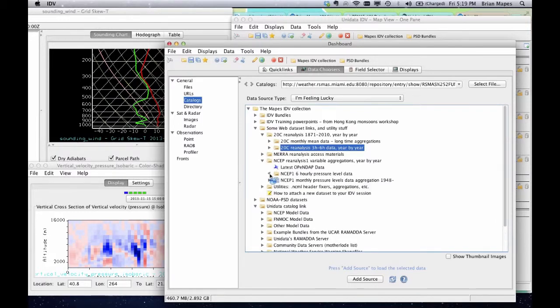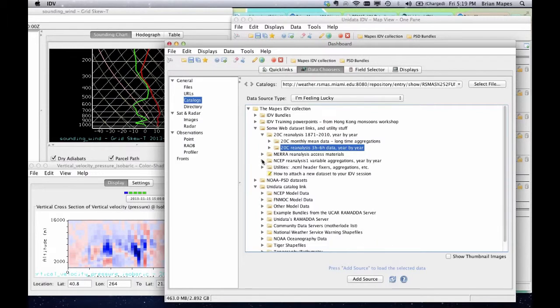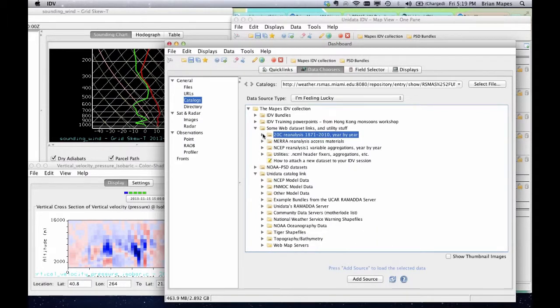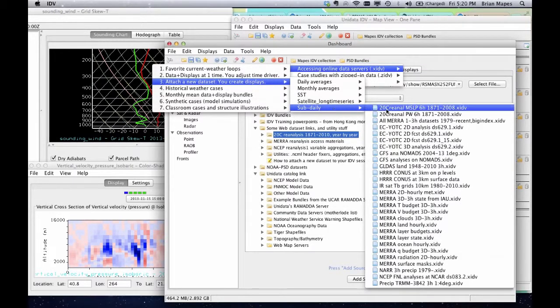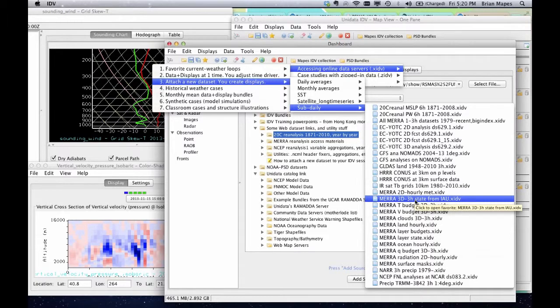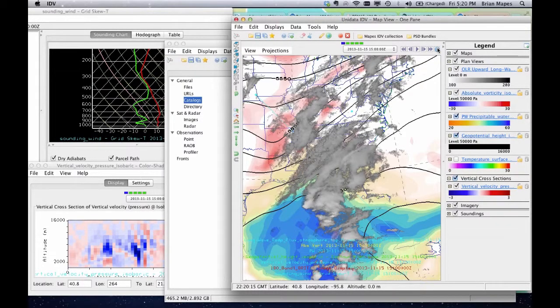The NOAA CFS reanalysis, although it's on a web server, is only available hour by hour in day by day folders, so there's no way to use the time driver at all, and I'm sad it's missing from the Mapes IDV collection for now. The NASA MERRA reanalysis is great. The whole modern era since 1979 is like one big virtual time series, and I've included that in the Mapes IDV favorites folder here. Dialing up a case study of any time is as easy as booking a flight using the time driver with these super aggregated datasets.